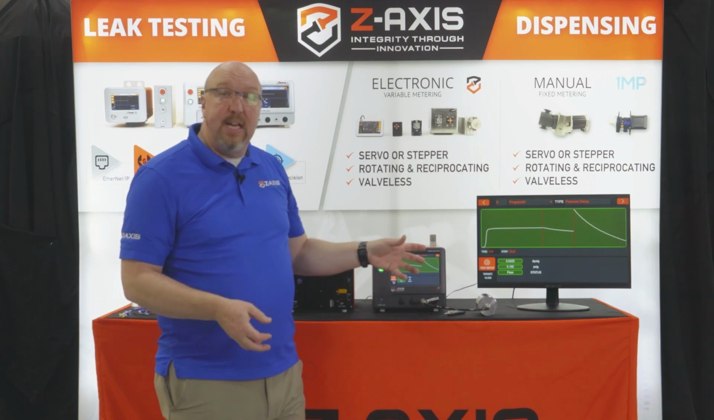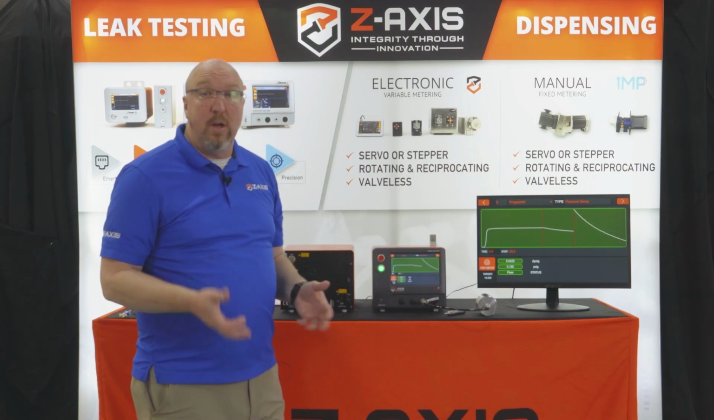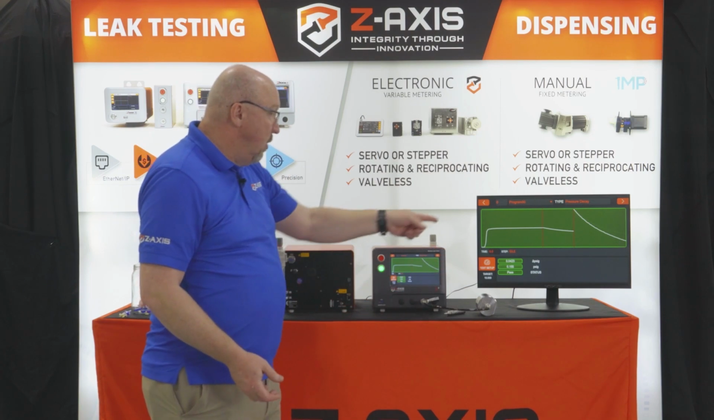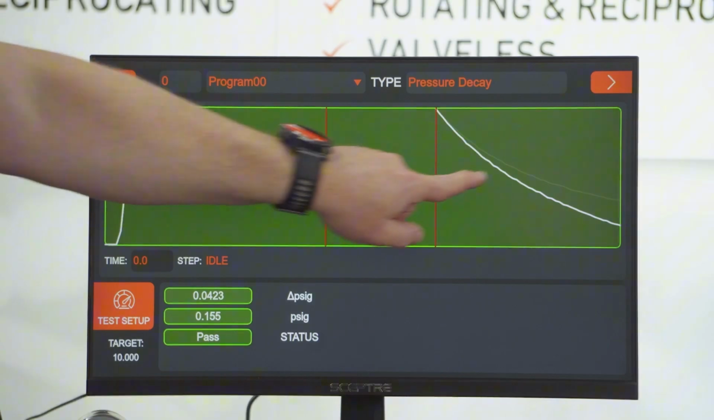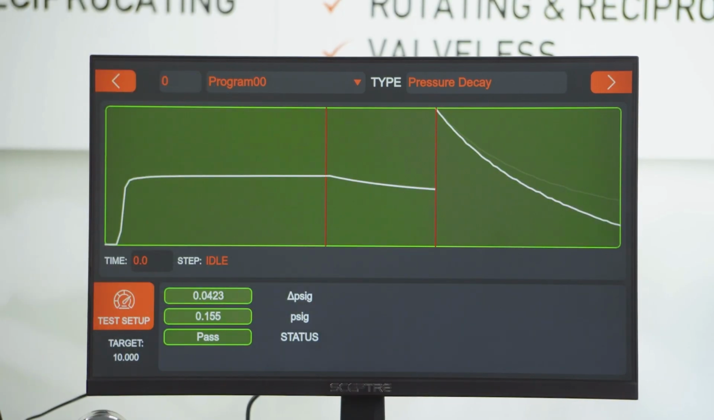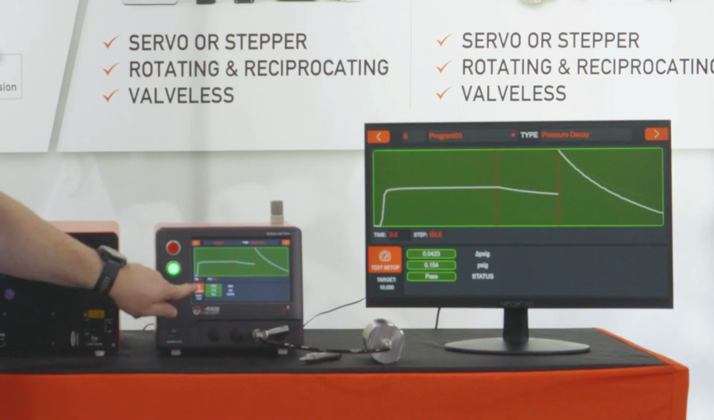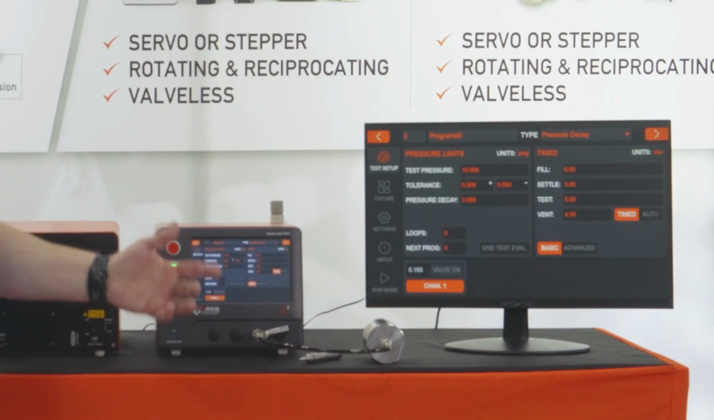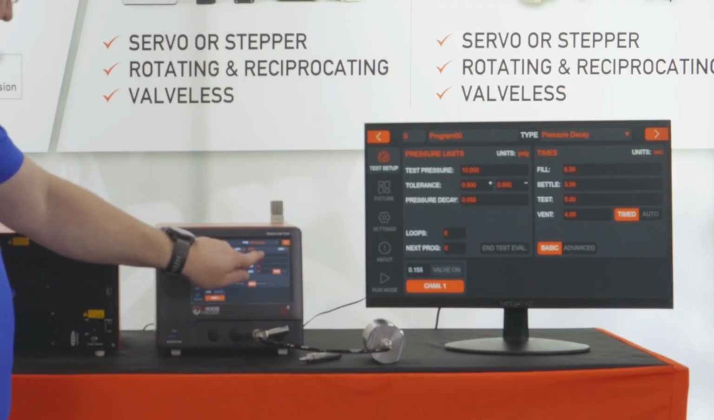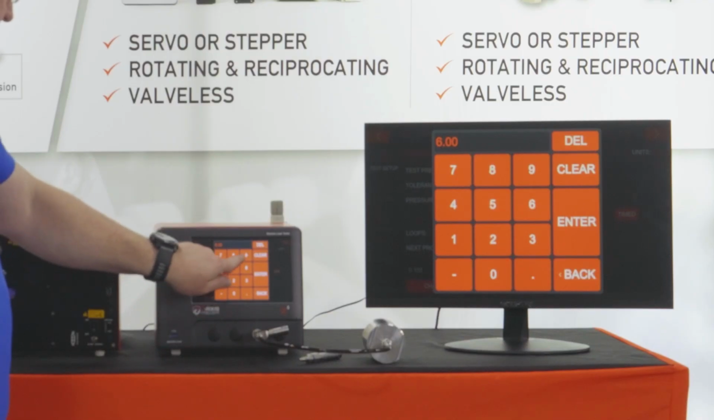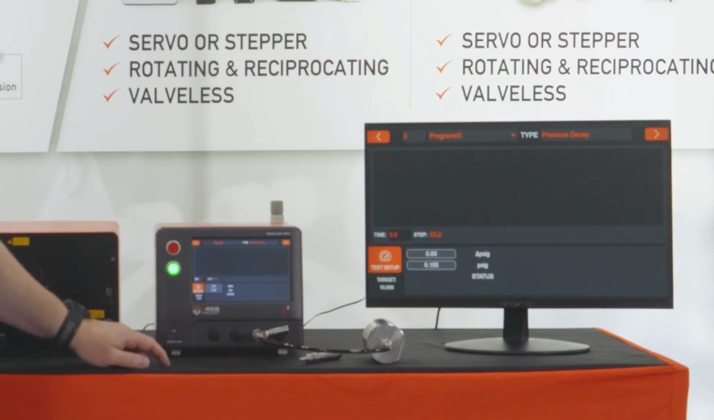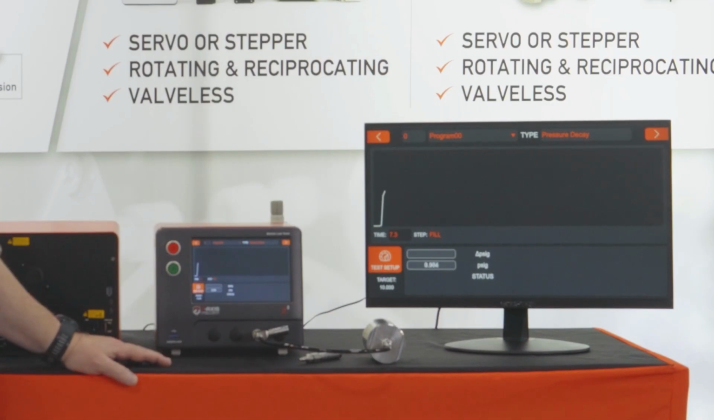So let's set this test up for a production test. What do we need to do to prove that? So we can see our master test part got us a decay of about 0.03. And so let's just go in and we'll start by adjusting the test time. So I'm just going to add 2 seconds and we'll run this test.